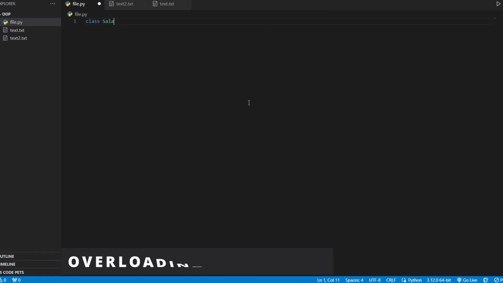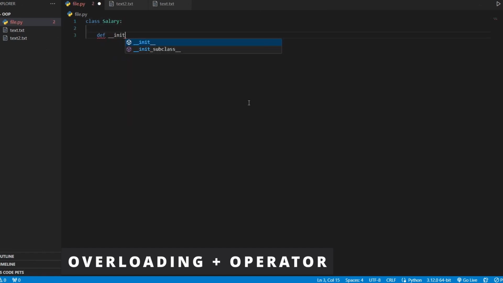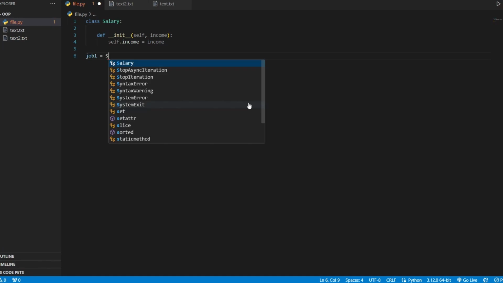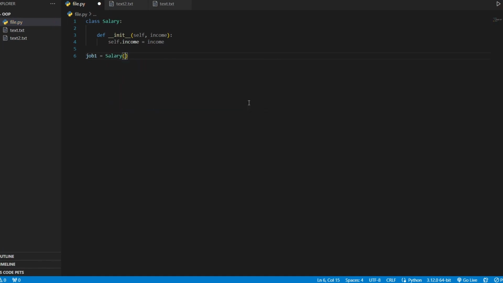Let's go ahead and create a class called salary, and this class salary will have an init method which takes self and income as parameter. So self.income is equal to income. Okay, now let me create my object. I'm gonna name it job1. So salary, and let's say the salary of the first job is 12k, and the second object which is job2 and salary, let's say 13k. Okay, now I want to find the sum of those 2 jobs. So if I say print job1 plus job2, will this work? Well, let's see. Let me run my code and see.